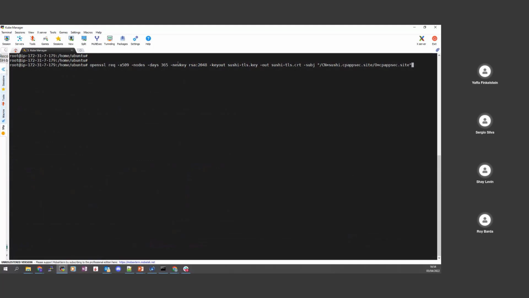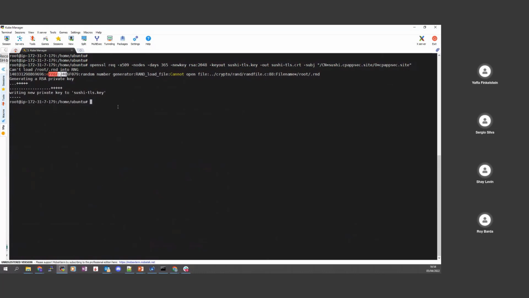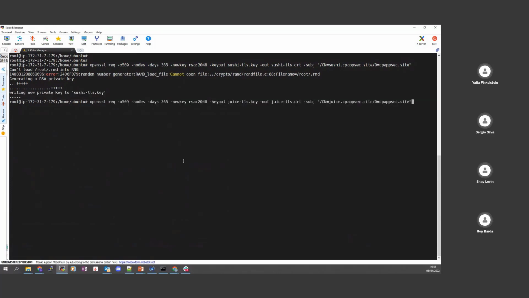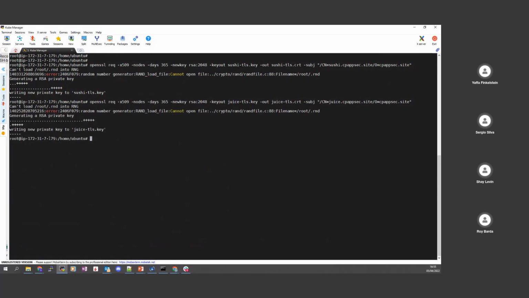I use OpenSSL to generate a self-signed certificate, and this is for the sushi with this URL, sushi cp AppSec. It's going to generate two files, the sushi TLS key and also the certificate. I will do that, ignore the error, and it created the two files. I will do the same for the juice. And this is for the juice. It created the two files.